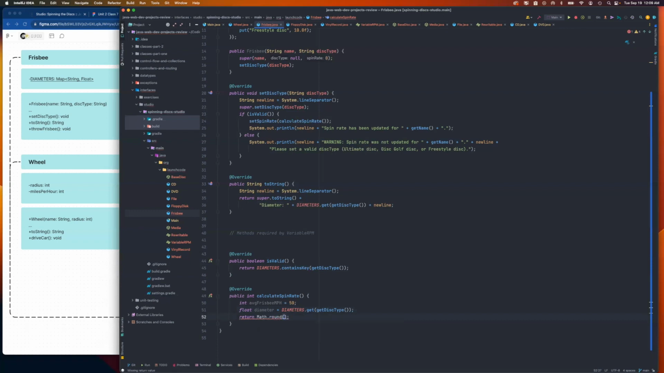Math.round, average Frisbee miles per hour times inches per mile. Here we go again using this constant that's in the interface. And then we will divide by the diameter times pi from the interface times 60. All right. And then once that's done, it returns that number, and we have our spin rate. And then up here, it will return it here and set it using the setter.